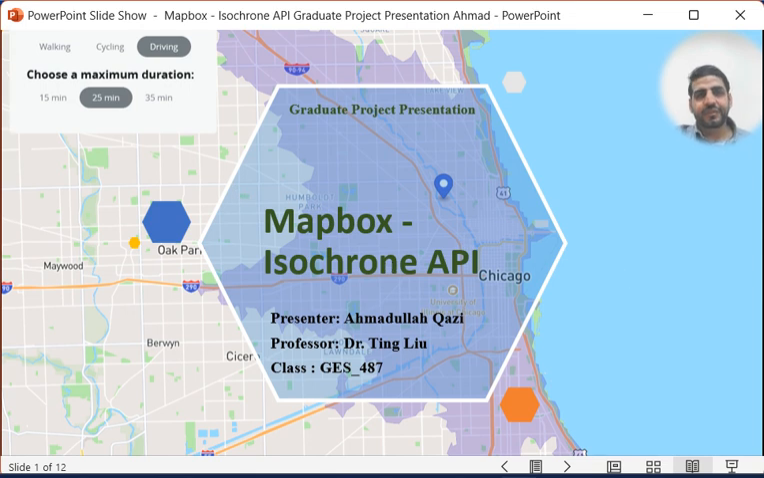Hey everyone, today I'm going to explore what the Mapbox Isochrone API is and why it is such a useful tool in the world of mapping and location-based services. But before that, I will say that this is a graduate project presentation for the class GIS Graph Environmental Studies 487.